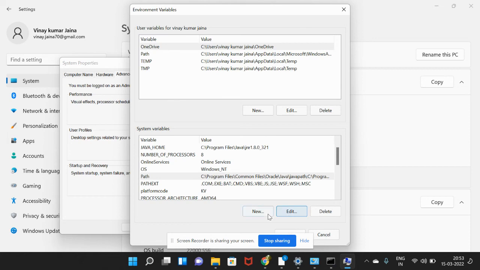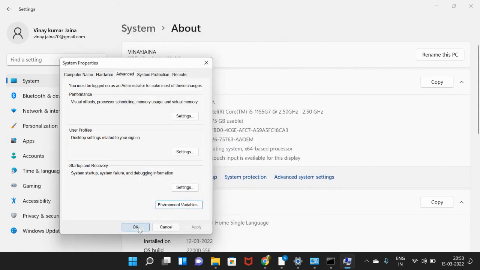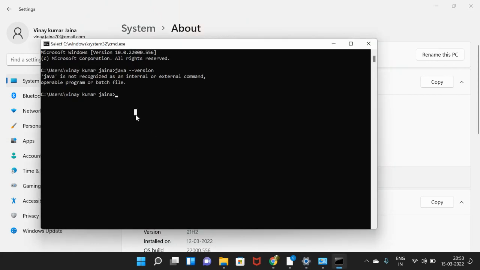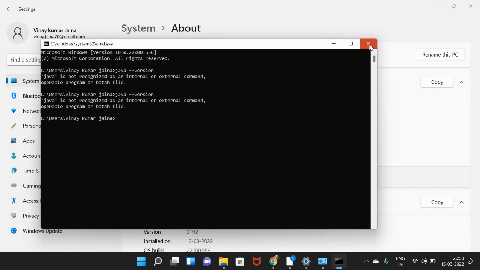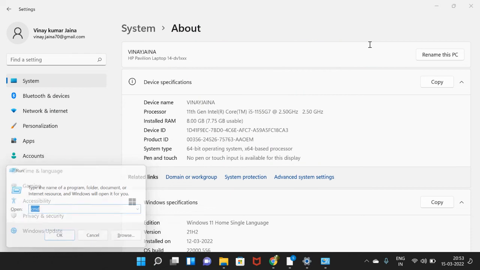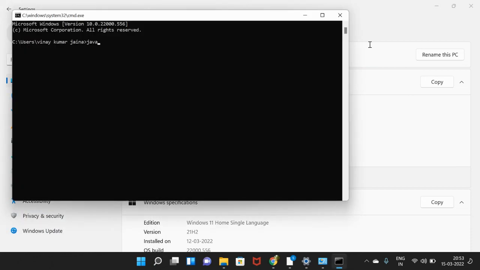Click on OK. Click on OK. Click on OK. Let me go to my CMD and try java version. In the same current session, the Java version will not reflect. Just close it, open Windows R command again, and try java hyphen version. You can see the Java version.